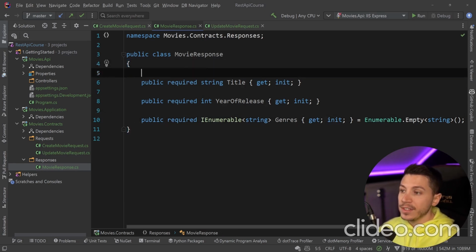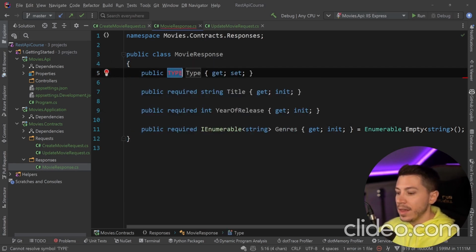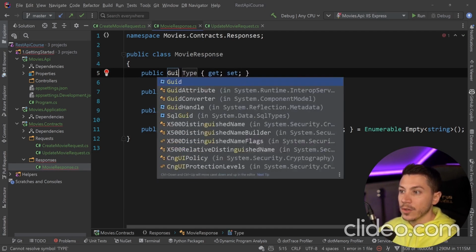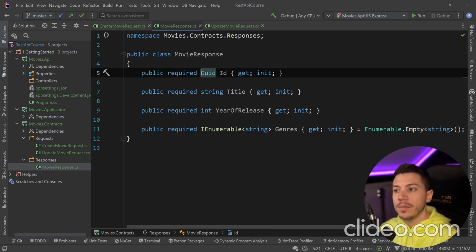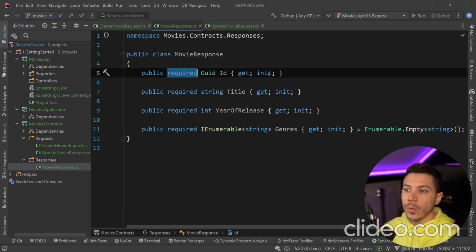The main difference is that we also are going to have the ID of the resource. So GUID ID, and I'm going to turn this again into init only and required. If you're in the previous C# version, you don't need to use required on init. It is just a better practice to do that for contracts that are not supposed to change during runtime. So now we have that.